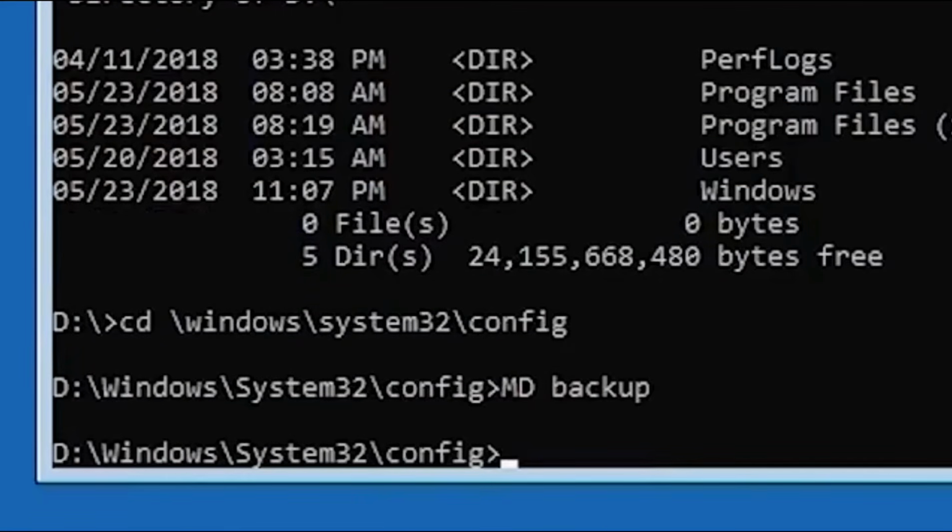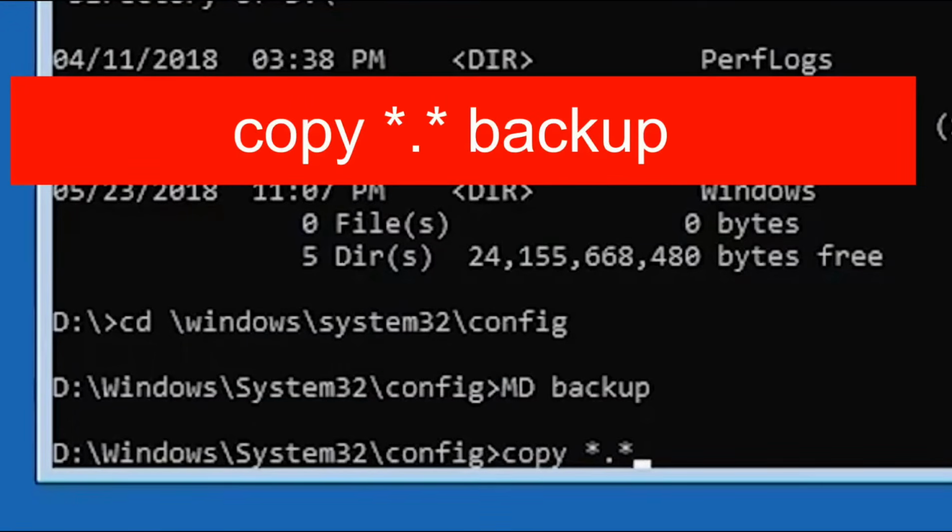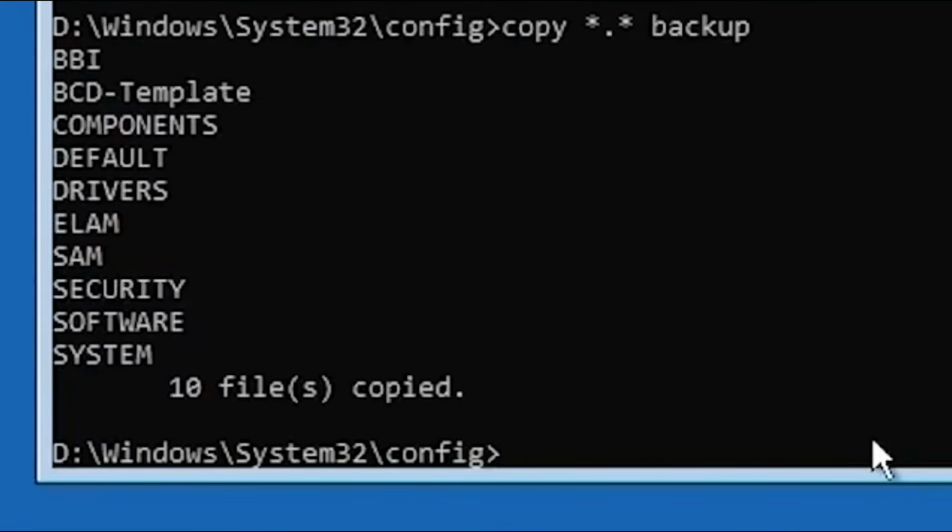Okay, now we have to write md backup. MD means make directory, md backup. Now we have to copy files from this folder to backup. So write copy *, then space, and then backup, hit enter, perfect. So the files are copied into the backup folder.